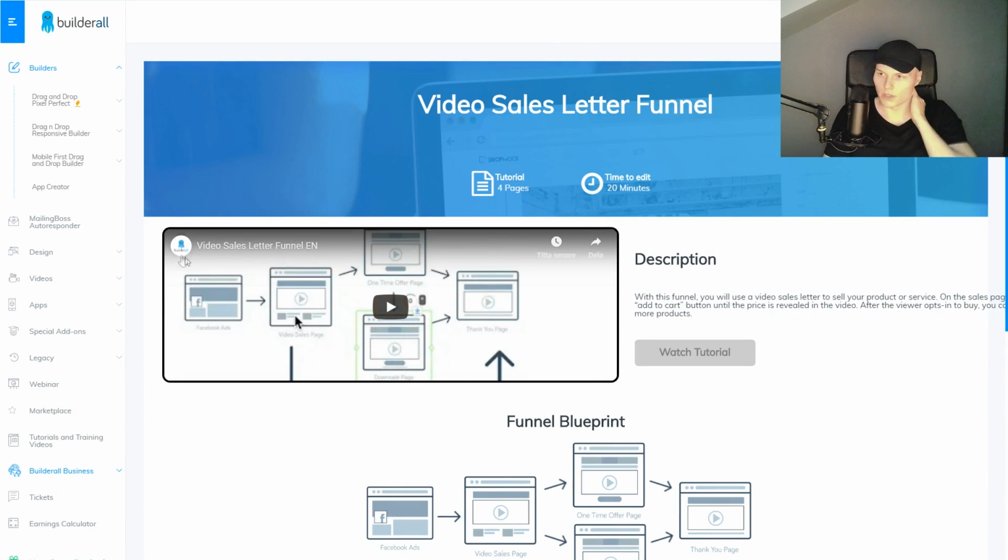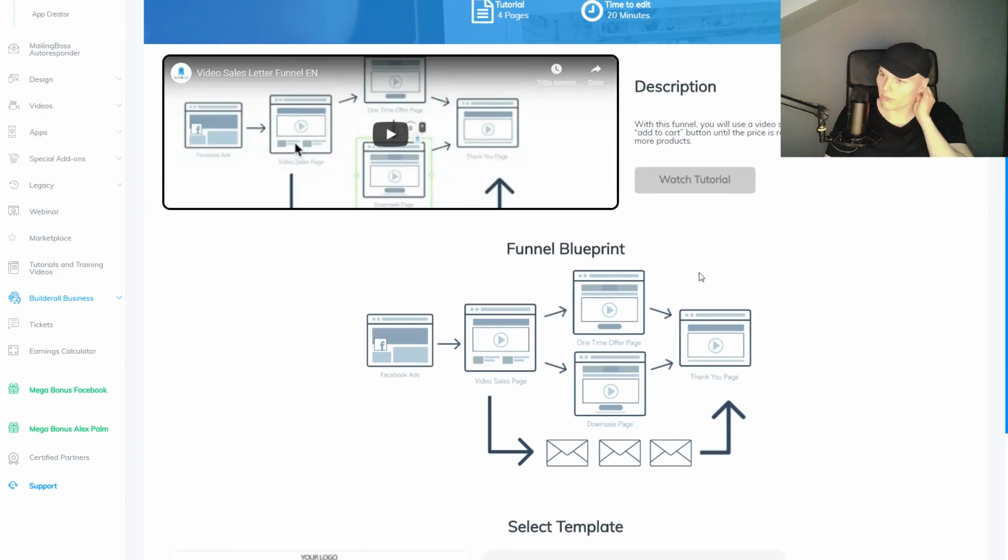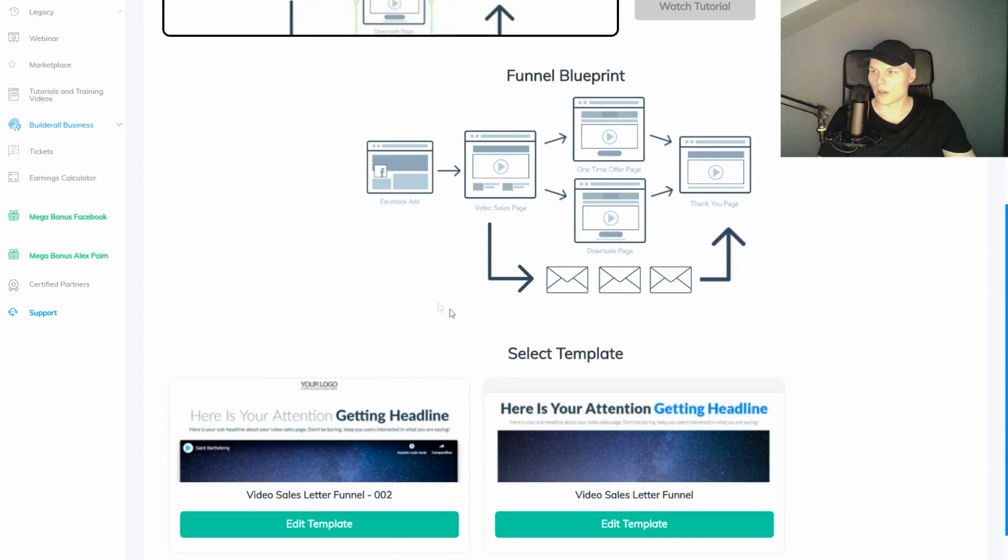So you basically have a video description and a standard description here of what the funnel does and how it works. You also have a blueprint here showing you how it works. You have your standard traffic going through the video page. You can add a one-time offer and a downsell offer, and then to the thank you page, either being your own funnel page or the actual offer. If you're doing affiliate marketing, you can connect your own autoresponder or the built-in one. I will go over that in a bit, to then get them to the offer.